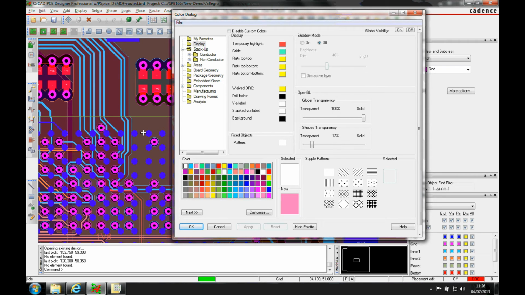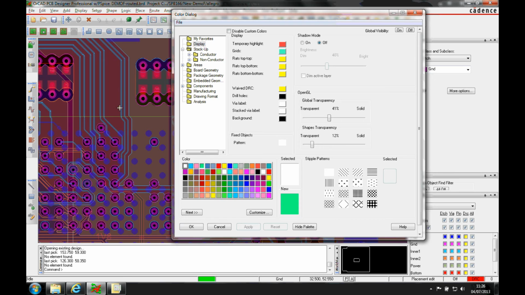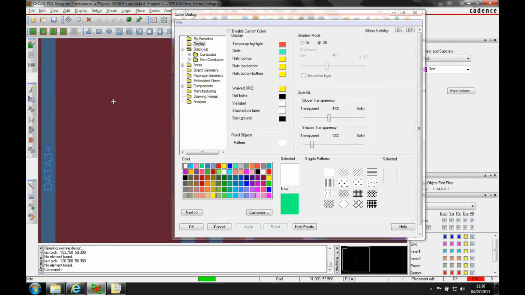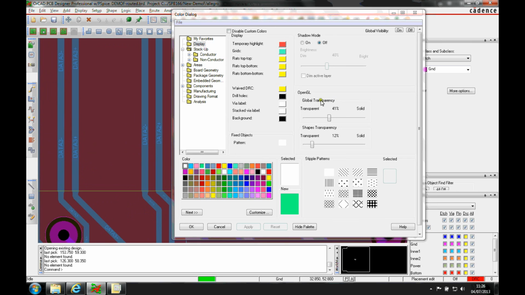an A ground and a D ground, for example, and you want to make sure you get tracks on either side of that. I've also got transparency control for the pads and for the vias and for the track, so you can really start to see through the board. But the OpenGL transparency also gives me the ability, if I've got this set, to start to see things like the embedded net names.